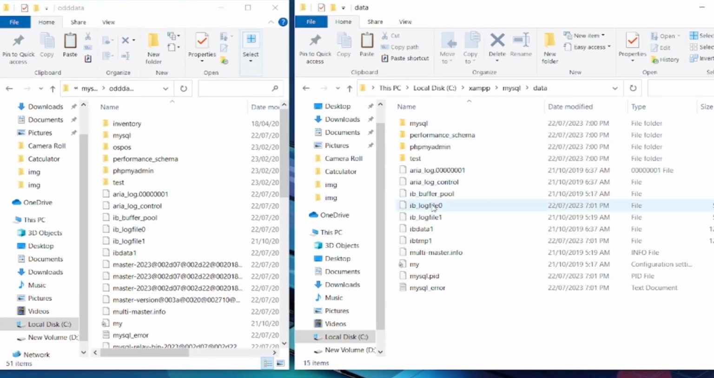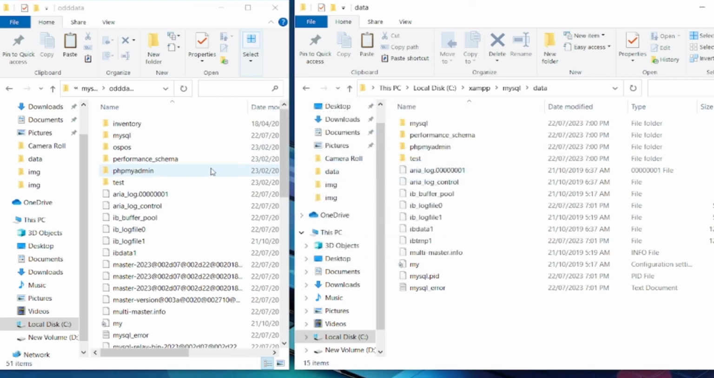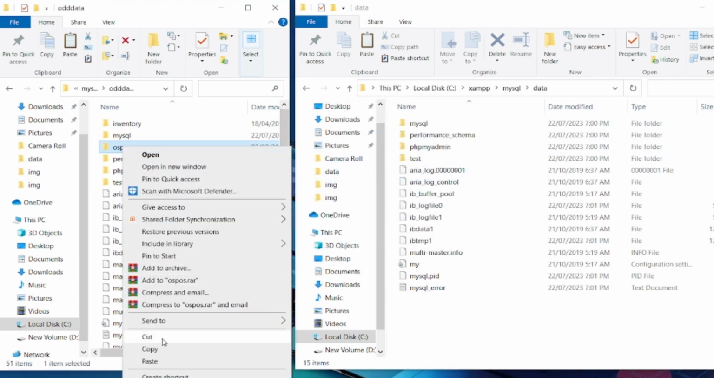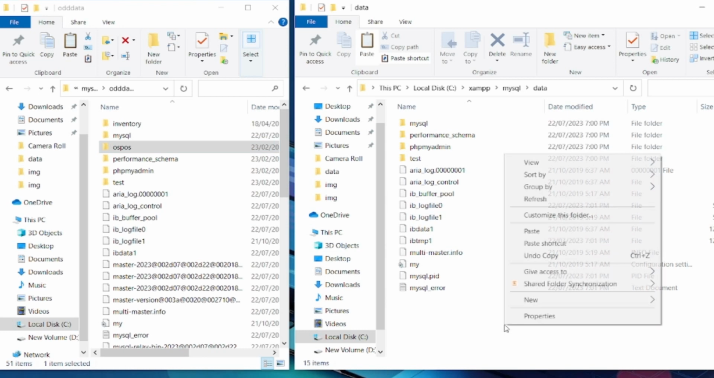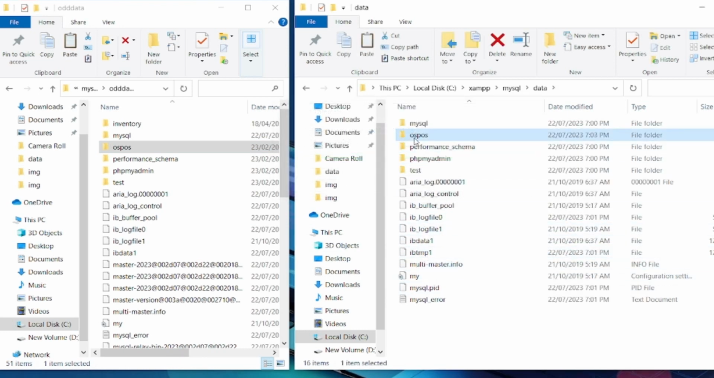Now you can see that this is the backup, the folders and files that I copied from the backup folder into the new data folder I created. So this folder is the MySQL, which is the database. I will just copy it, bring it here and paste it here, and wait for it. So I'll replace that. Right click, copy, come here, right click and paste, and let's wait for it. So it is there nicely. This is the database folder.